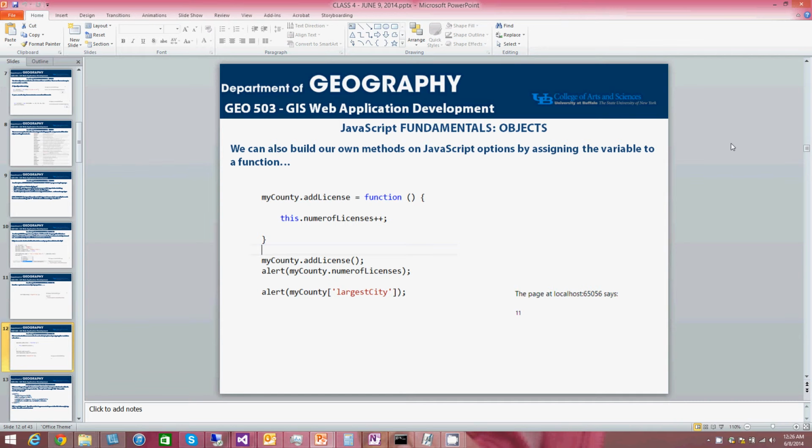We just were talking about properties of your own objects that you set up. We can do the same with methods. Pictured here is how you would create a method on your own object in JavaScript. It's dynamic on the fly, just like we do with properties. I'm defining a new method called addLicense and setting it equal to a new anonymous function.